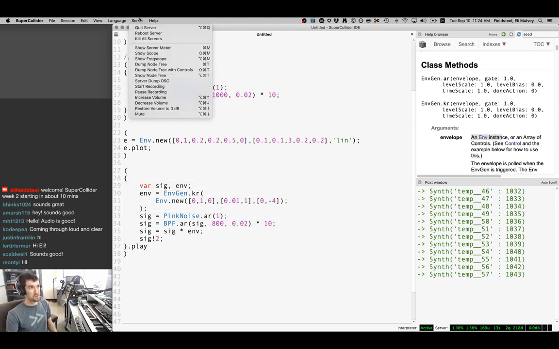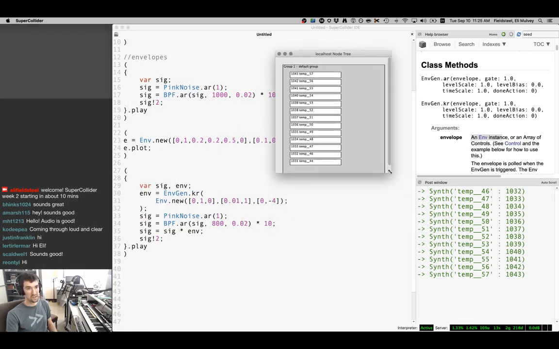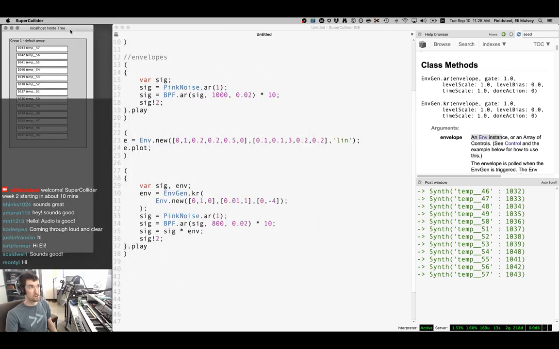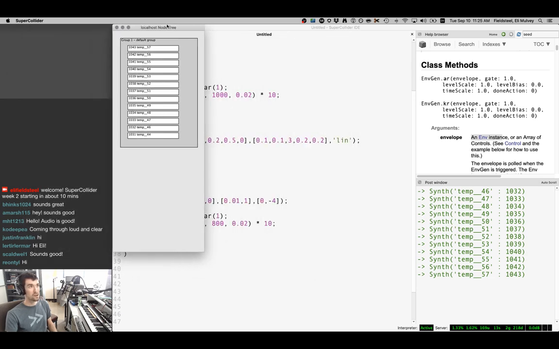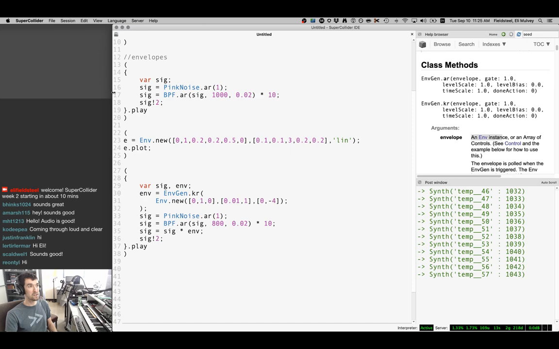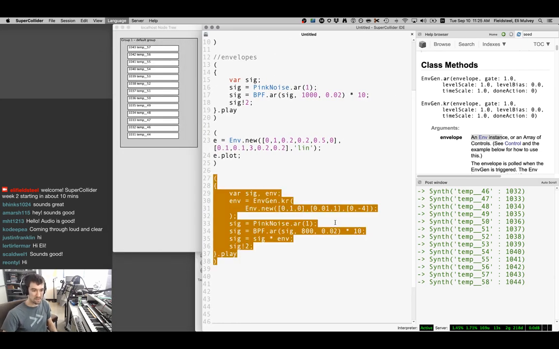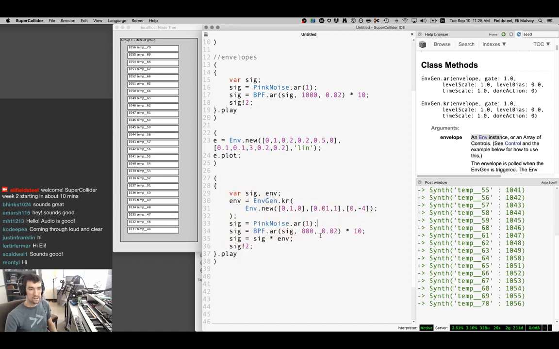But I want to bring up the node tree. This is a visual representation of all of the synthesis processes that are on the server right now, and we don't hear anything, but we see all of these temporary synths, these little white boxes, right? And I'm just going to run this a few more times. I just want you to see what happens. Right. It's going, and every time it adds a new process.